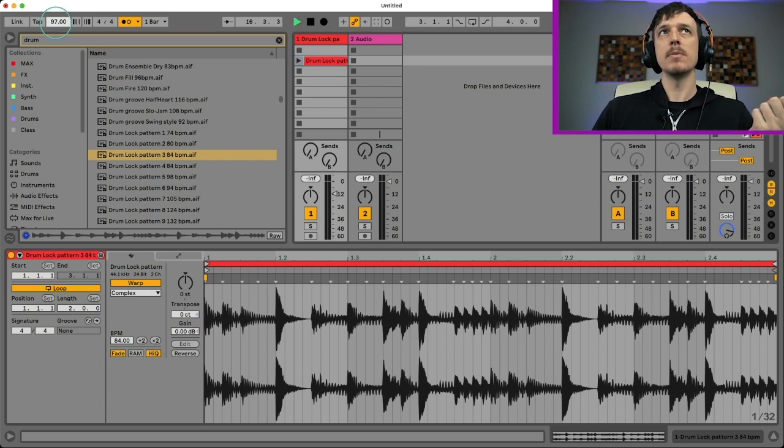So if I click and drag up, it's going to speed it up all the way to 999 BPM, or slow it down all the way to 20 BPM, which is going to be very, very slow. We're sticking around 84, so bring it back there.